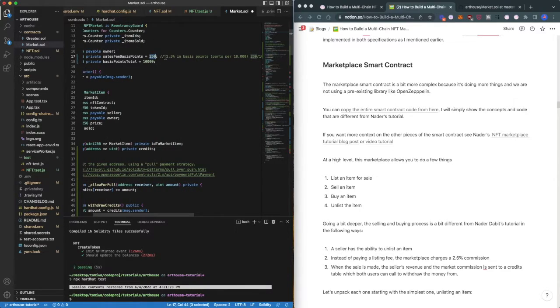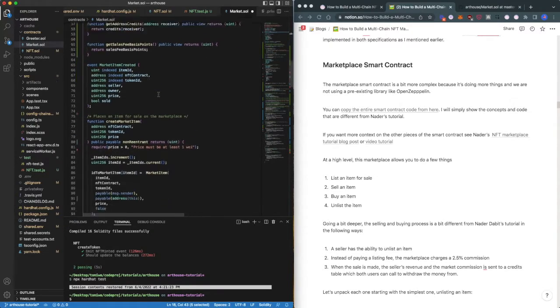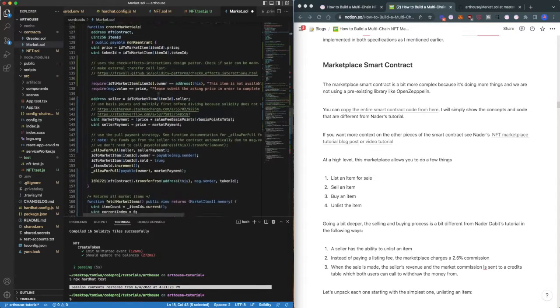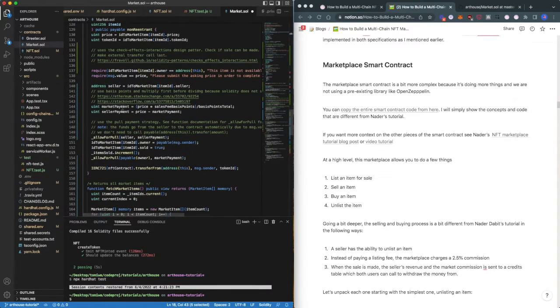So 2.5% is basically 250 over 10,000. And then when we calculate the percentage point later on in lines 144 and 145 here, you'll find out what we do in order to get the percentage that the market takes versus what the seller takes. We multiply the price by the sales fee basis points and then divide. This way we always have a whole number. We're never dealing with decimals because Solidity does not support decimals or floating point numbers.